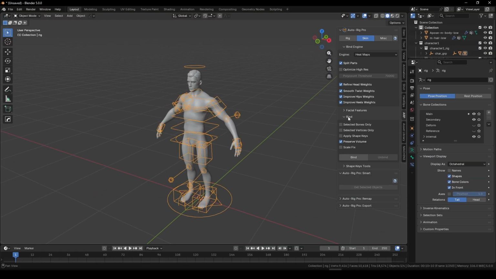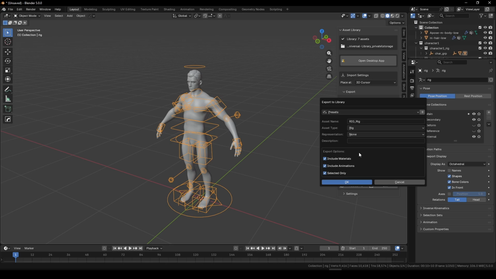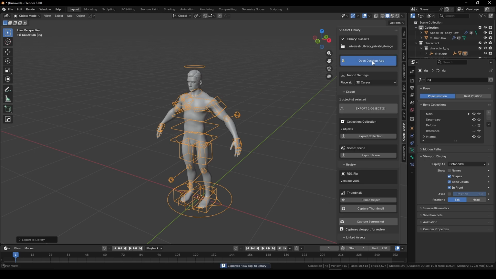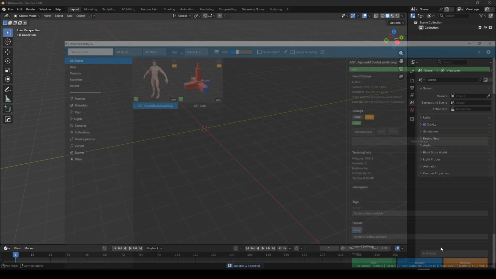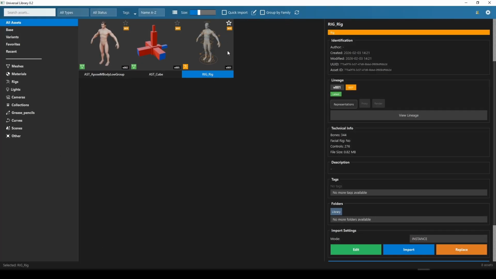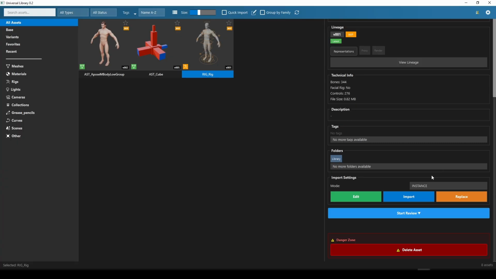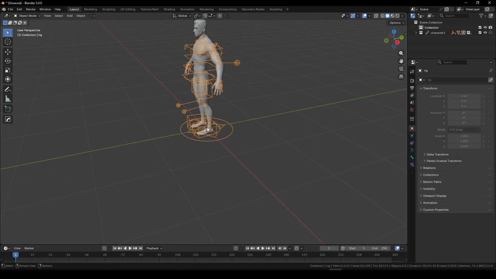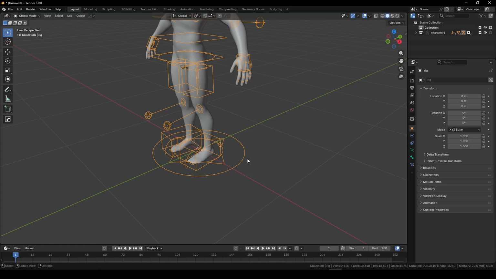Because here's the thing, let's say I exported this rig as version 1. I go to my library. I'll show you something. I'm going to click new, general, don't save. And in my library, I'm going to click refresh. I have this rig. In order to start animating, I'm going to import this rig, and I'm going to make it a library override.